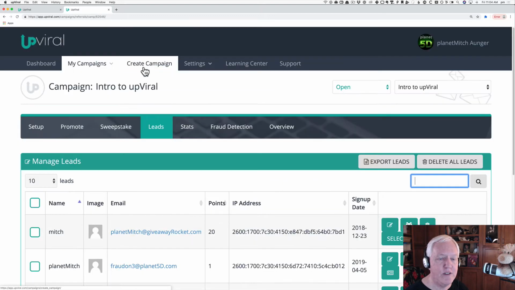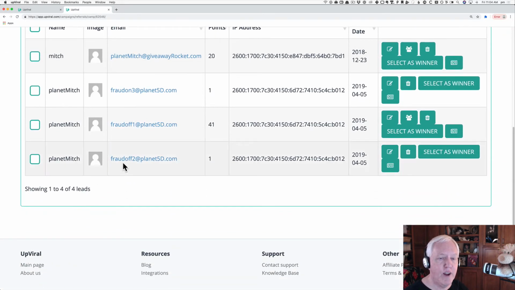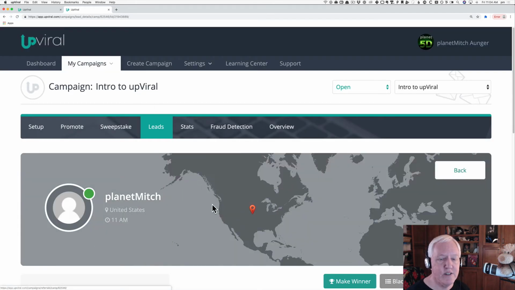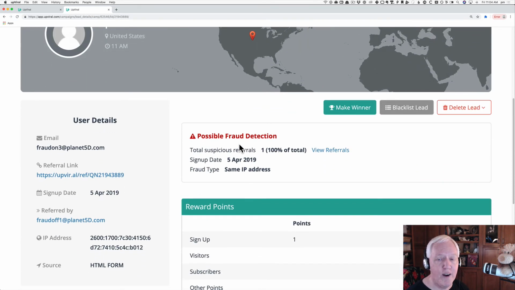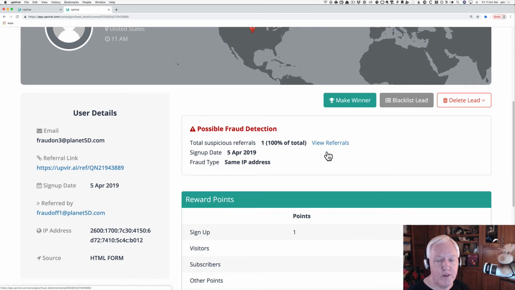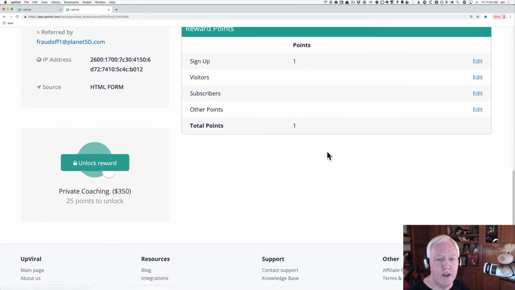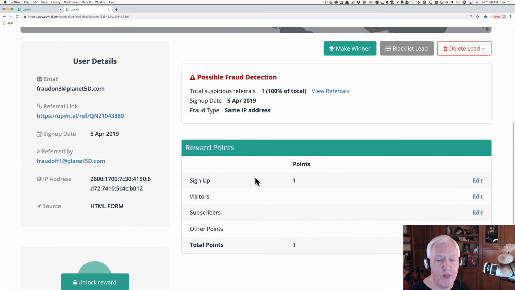So let's go to leads. Notice there's fraud on 3. Let's click on it, and it still says possible fraud. View referrals, but there's nothing listed down here, right? Notice they didn't get any points for that visit or that refer, right?